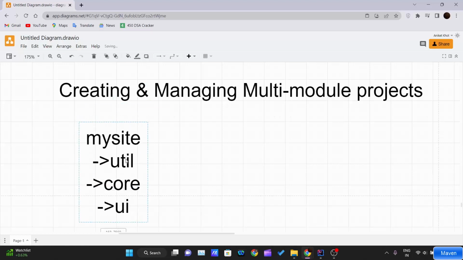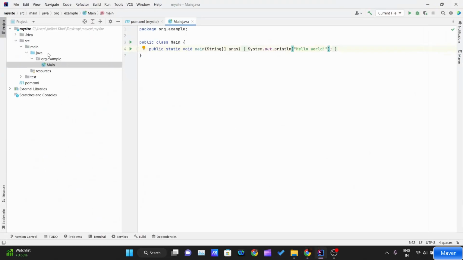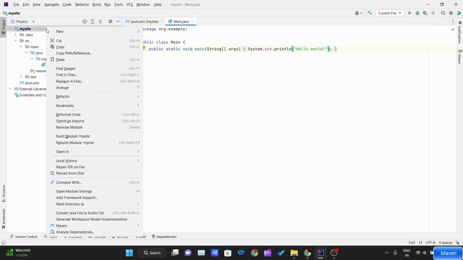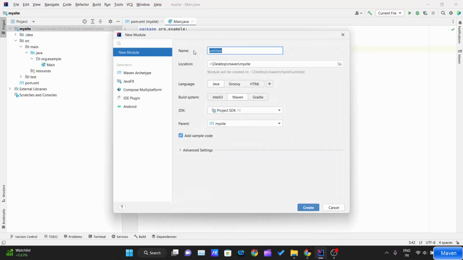You see this hierarchy: one parent is there under which three modules are being created, and each module will have its own Java classes or Java files that it implements. Let me go ahead and create all these modules. To create a module inside a Maven project in IntelliJ IDEA, you just click on your my site project name, right click, new, and you can see module is there. Click on module and name your module. Our first module name is my util.